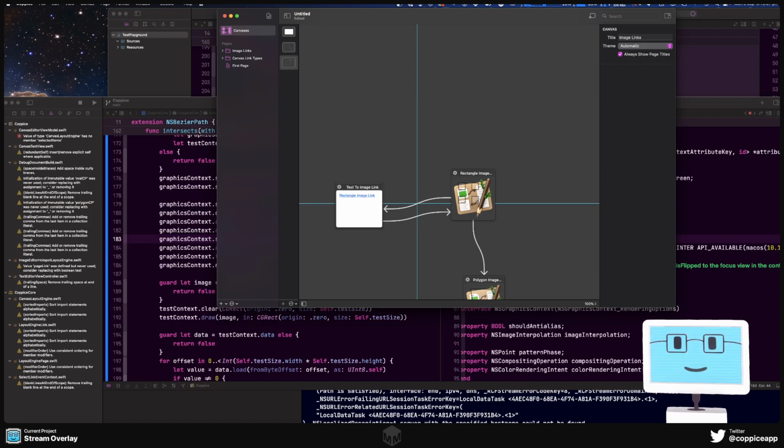Graphics context is the new name for the method. Graphics support returns void, but always returns a CG context ref. Yeah, I've never really used CG context on the Mac that much because I've generally been able to get away with the AppKit level stuff. So most of my CG context stuff was on iOS.